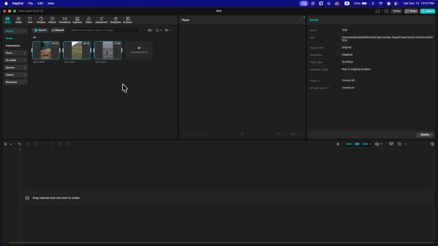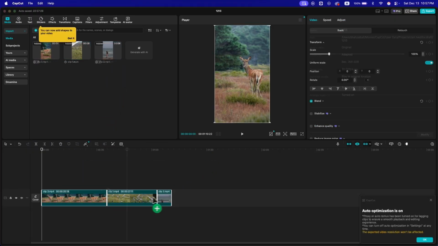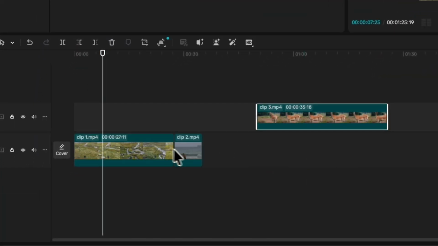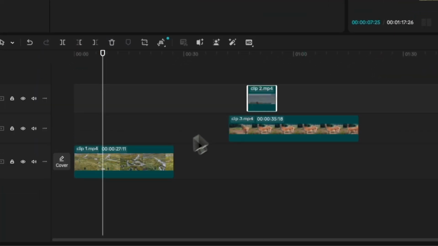Okay, all three clips are added in the media panel as you can see. Next, we'll drag them to the timeline just like this. Since they are not in the correct order, I'll just rearrange them by separating and placing them on different media tracks.